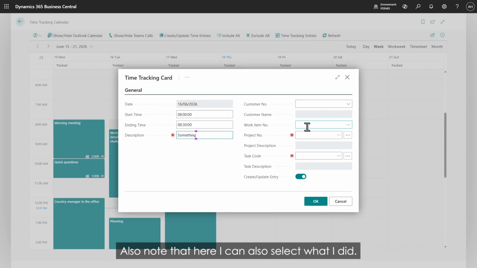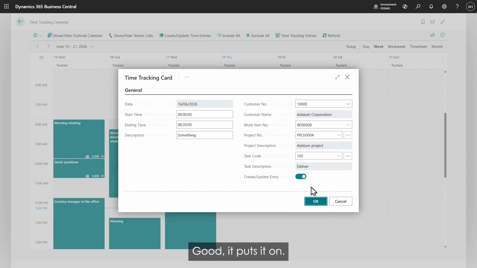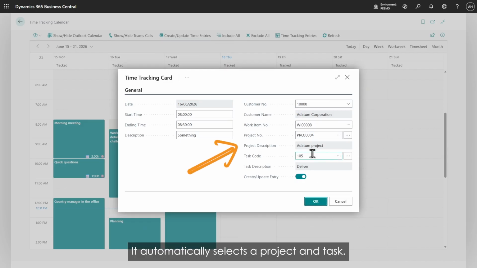Also note that here I can also select what I did. So again, I could select a work item saying, yeah, this was that site survey I did. Good. It puts it on and it automatically selects a project and task.